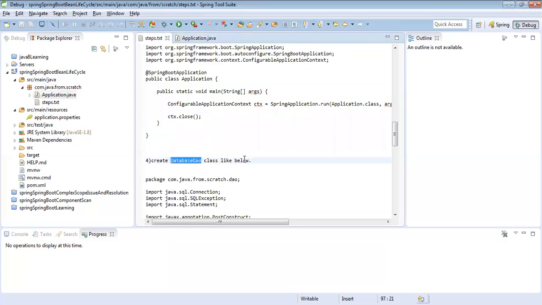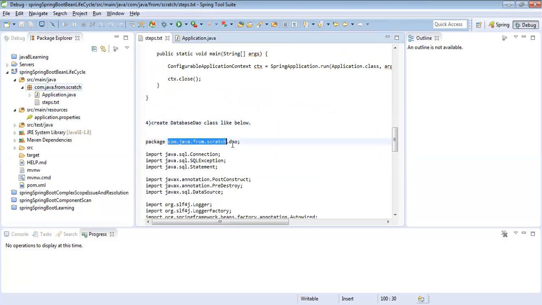Now we will create one database DAO. First of all, we will create this package.